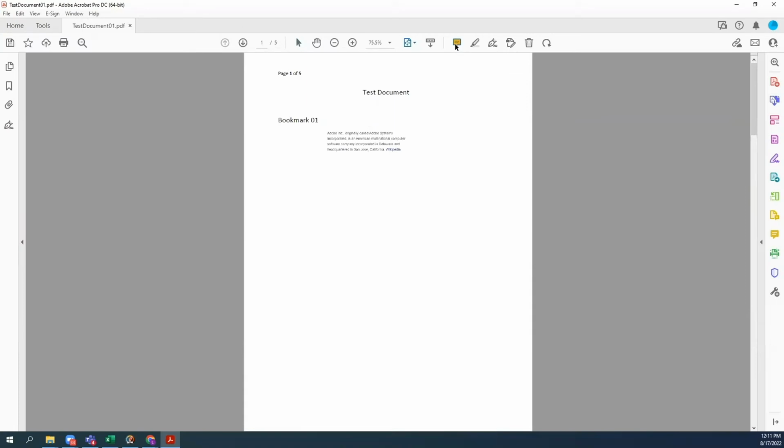Over here, this sticky note icon lets you comment on particular sections of the page. This highlight lets you highlight different parts of the document. Notice that this highlight over here is not highlighting text because this section is not recognized as text.